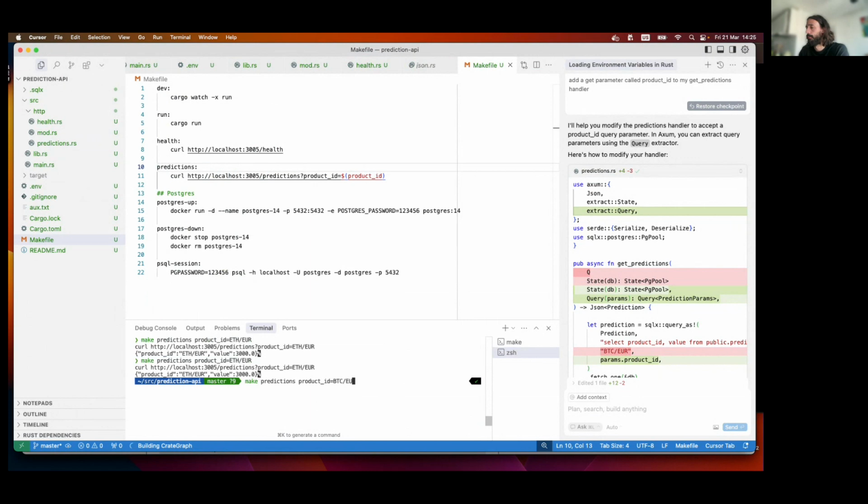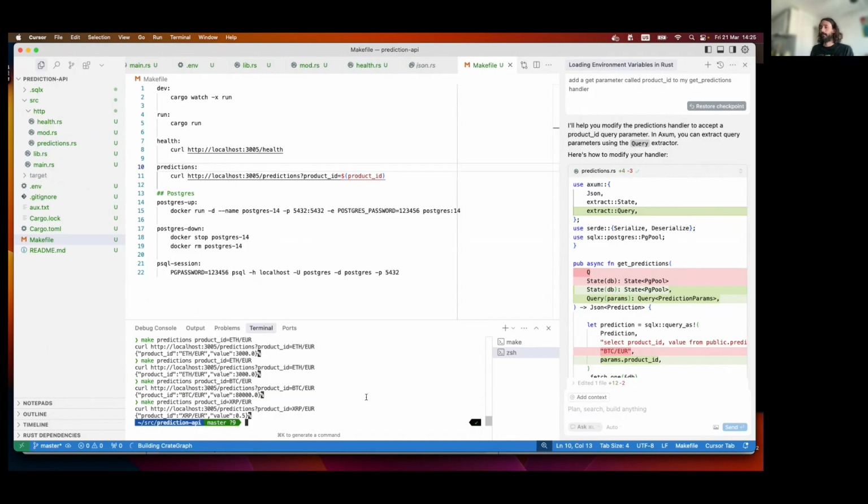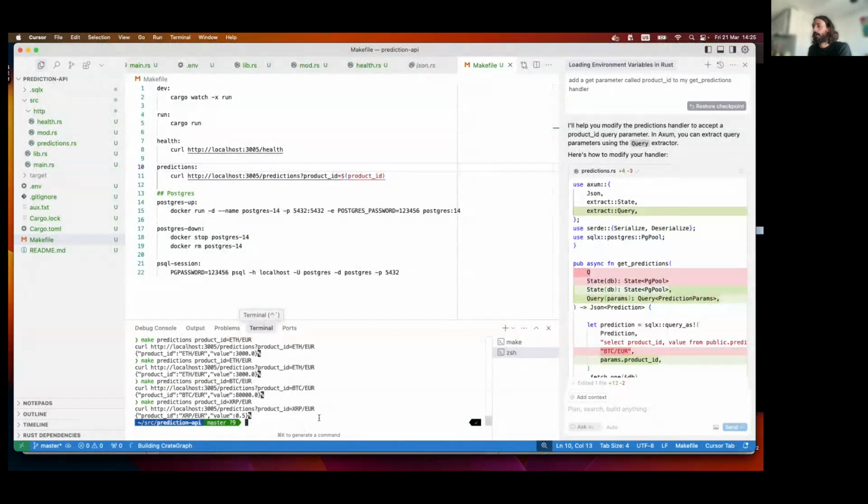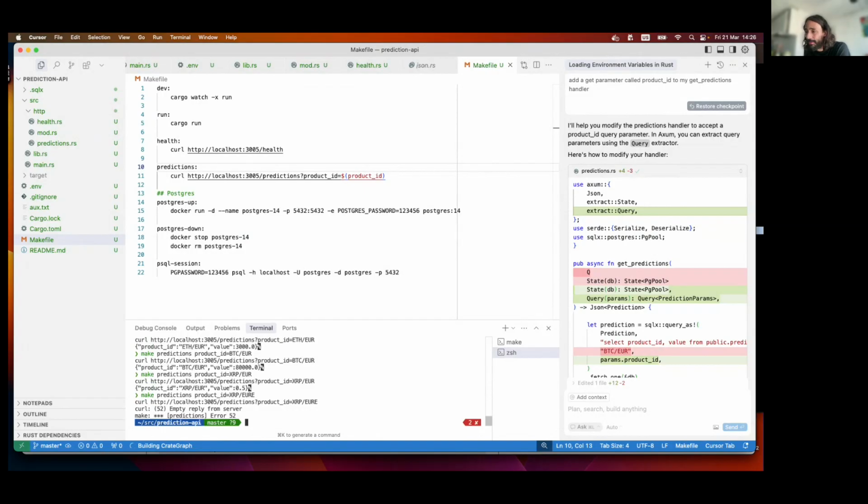Now let me try Ethereum Euro. Let me do Bitcoin Euro. Super. Let me do Ripple Euro. Super. We get the data, and that's the data that I manually inserted. You remember 0.5, 3,000, 8,000. Okay. So now if I add something which is not in the database, I'll get an error. This is not very nice. This is about polishing this thing, but this is something that we're not going to do here. So we managed to build it.